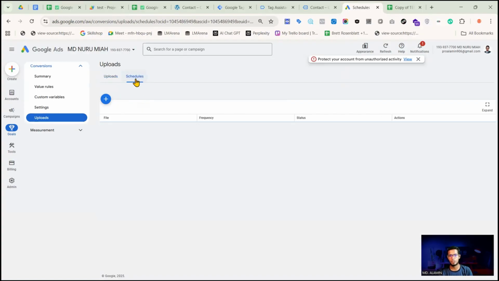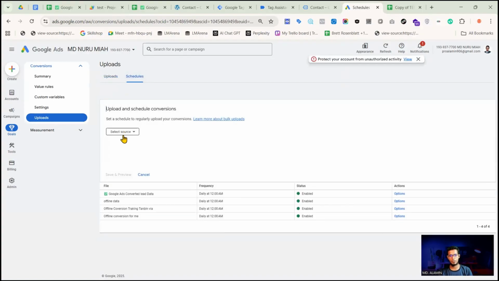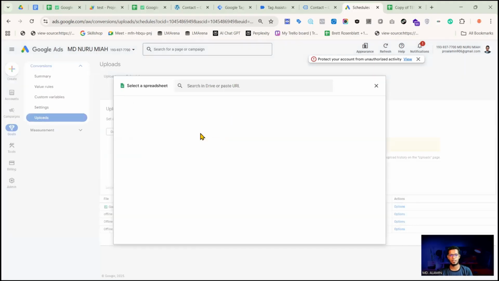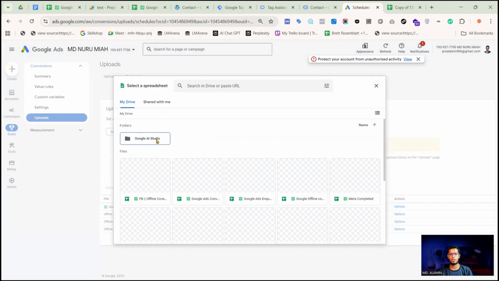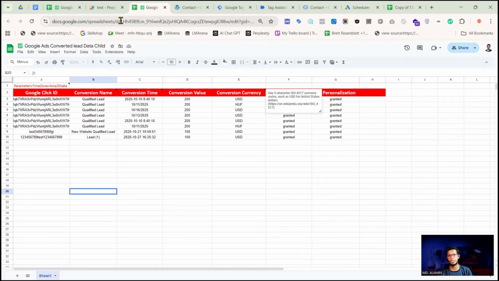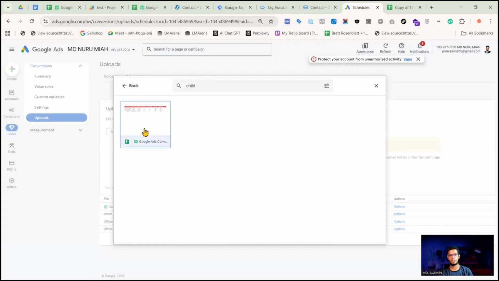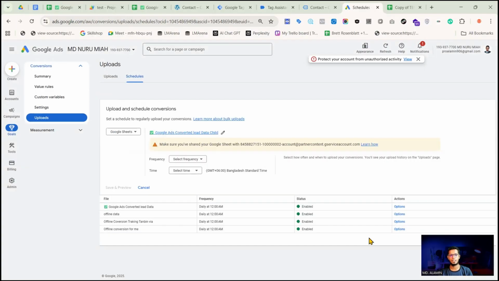So go to Schedules, click on the plus button, and select source. Our source will be Google Sheet. So select Google Sheet and link an existing Google Sheet. Click this icon and select our Google Sheet, which is named Google Ads Offline Conversions Data Child. I will search for child here and select this one, and click on insert.